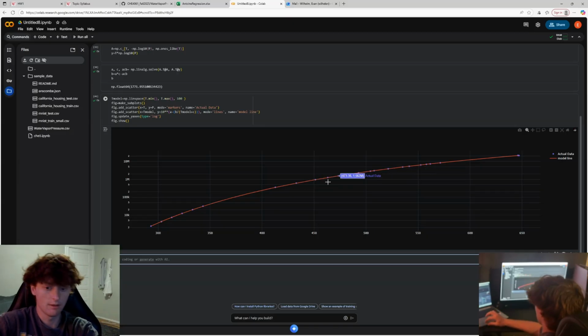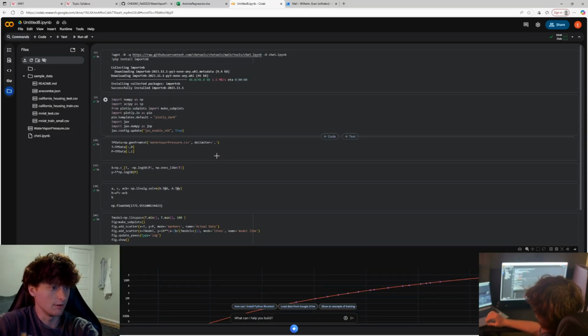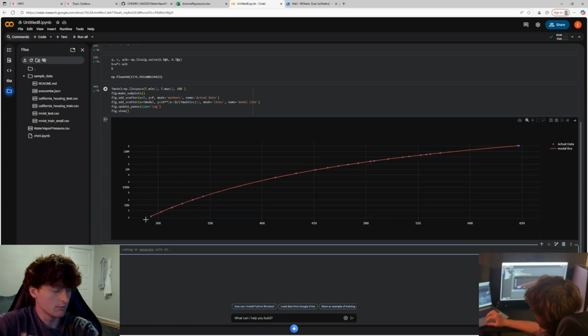So yeah, that's it for the Python. We used our linear algebra and our matrix transpose to solve for our coefficients, and we made a model based off our data. So that's it for the Python.